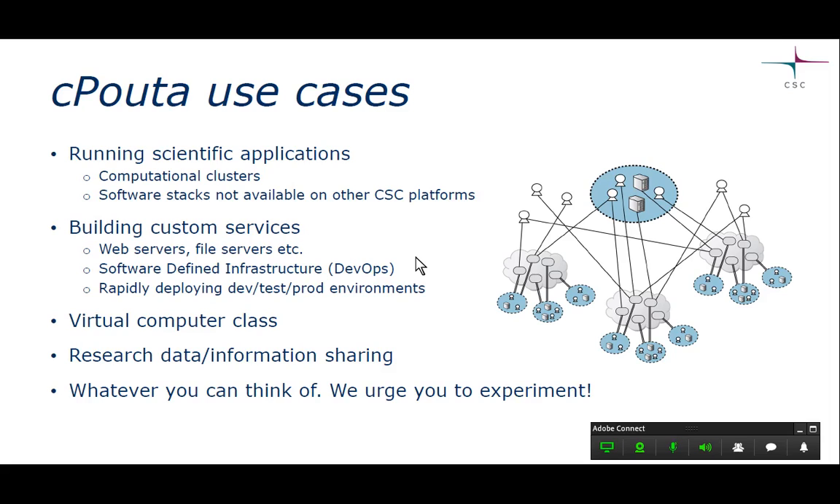One use case that we've been looking into with some universities of applied sciences in Finland is this virtual computer class. So effectively on these computers, we could have virtual machine desktops that are running in Kajaani, a bit northern in Finland, with negligible latency. So you would have a true virtual computer class. Information sharing is, of course, also possible, building some portal for sharing data, for example, in the cPouta cloud. But really, there is no limit. So, well, the Finnish law and the CSC rules of use are pretty much the boundaries. And apart from those, we urge our customers to experiment, go wild.